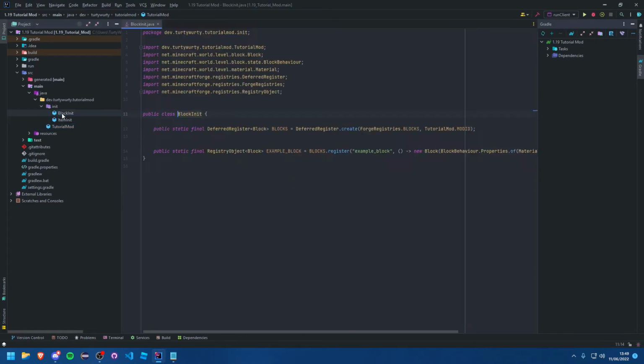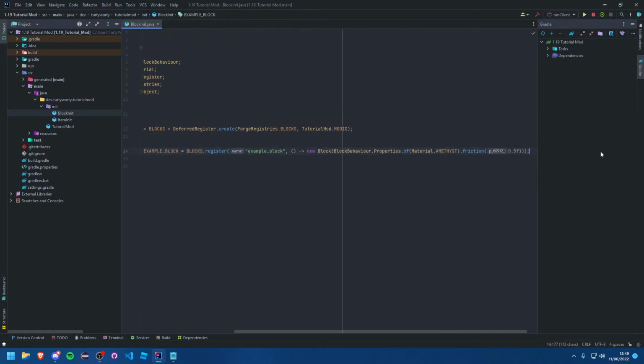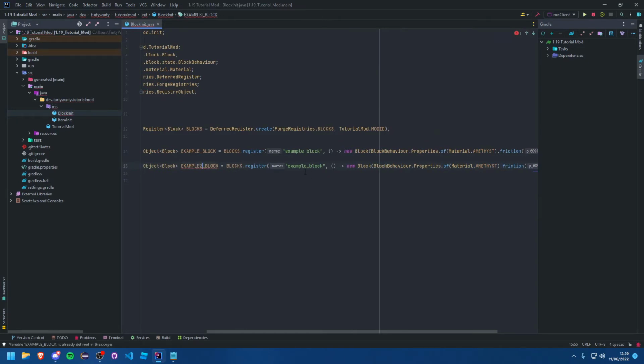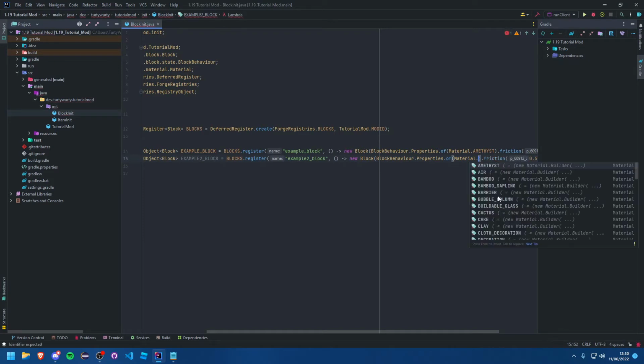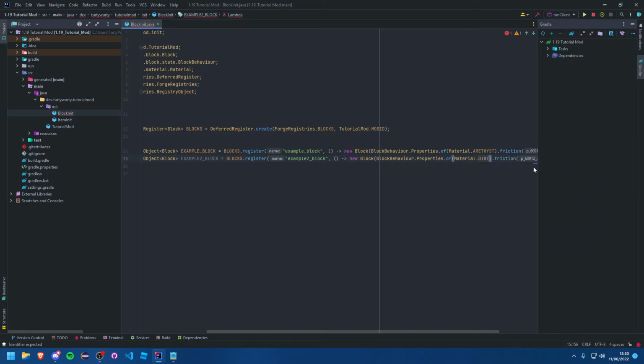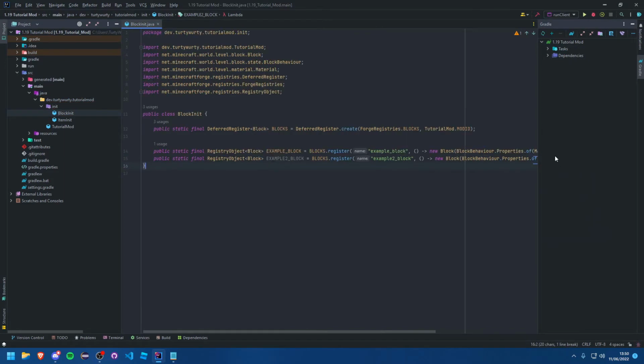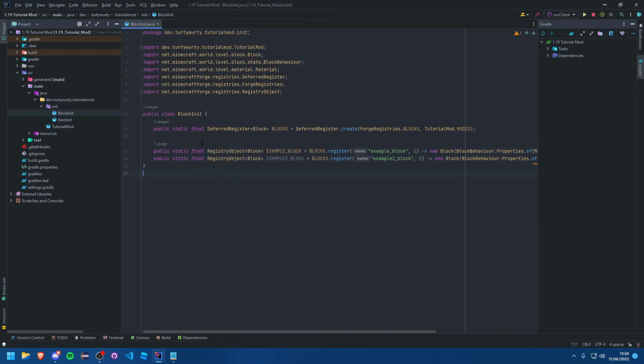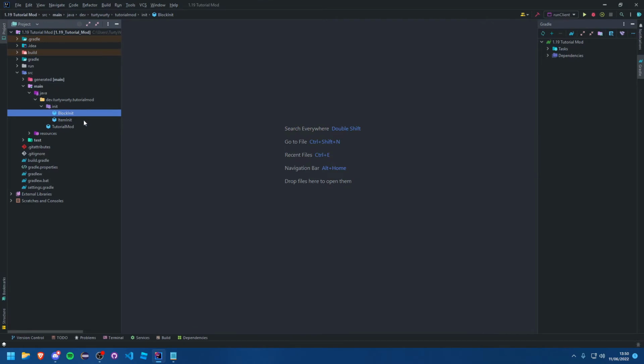Before we actually go ahead and close that, actually, let's create another block. Just to quickly show you once again how simple it is. So example 2 block, I've literally just copy pasted it. Let's change the material to, I don't know, dirt. Let's remove the friction, there you go. Just remove that, fantastic. Let's close that. That's it. Now I've added another block.